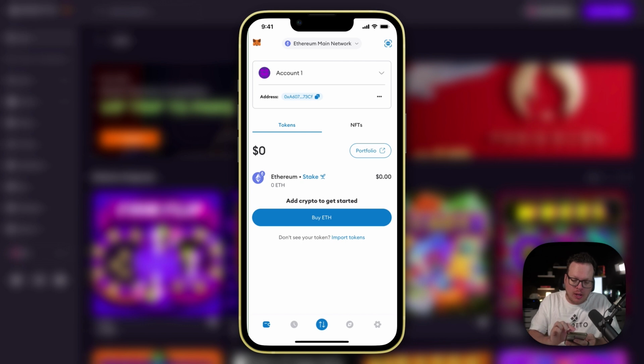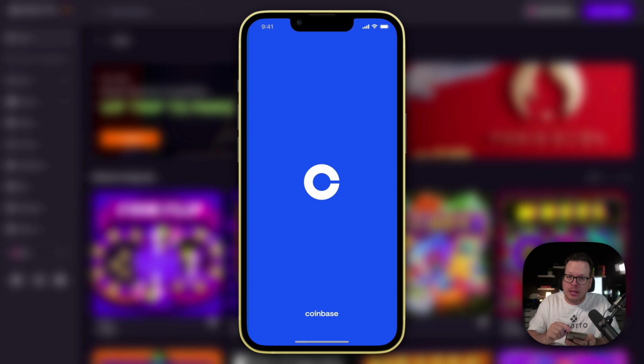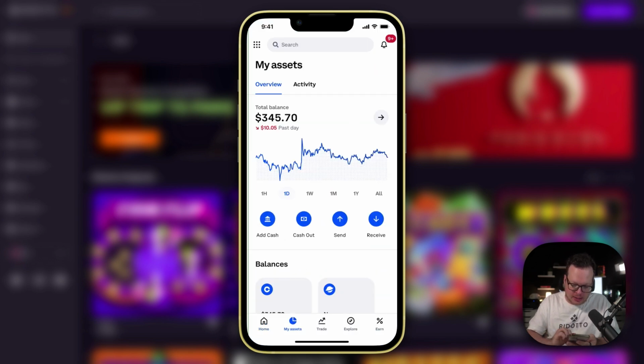So your wallet address is what you can see right there. If I tap on that, it's going to copy my address just like so, as you can see. So now I want to go into Coinbase and I want to send money to that address because that's my wallet address. All right, so let's close out of this. Let's open up my Coinbase. I already copied my wallet address and I'm going to click on my assets at the bottom here.